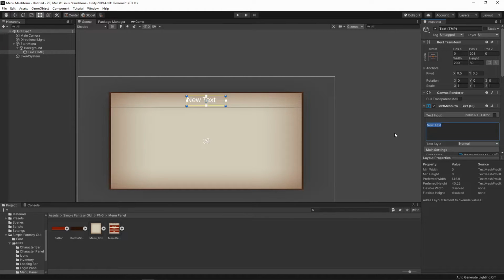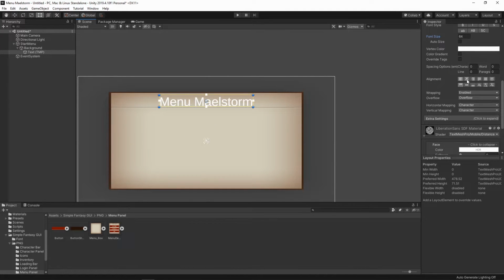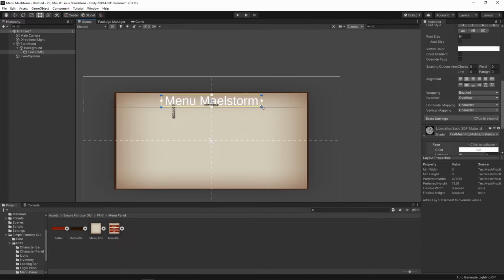And then we're going to change this to Menu Maelstrom, or whatever you want to name your game. I'm going to up my size over here to about 64, maybe larger. And I want to align my text to center and center. That makes it so that it'll just stay inside the center of this box at all times, and it'll be a little bit easier on me.